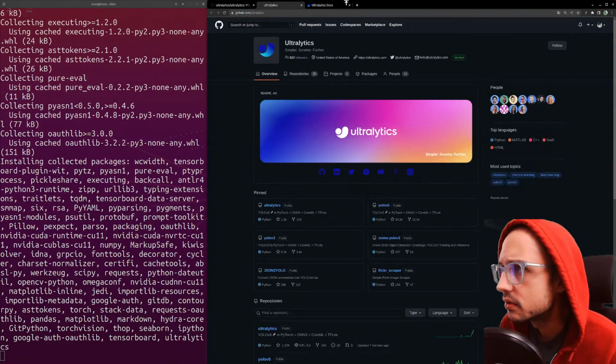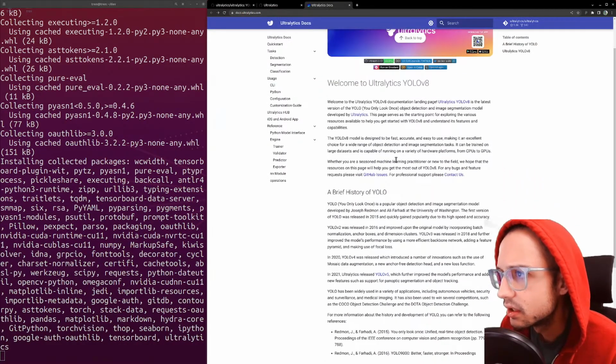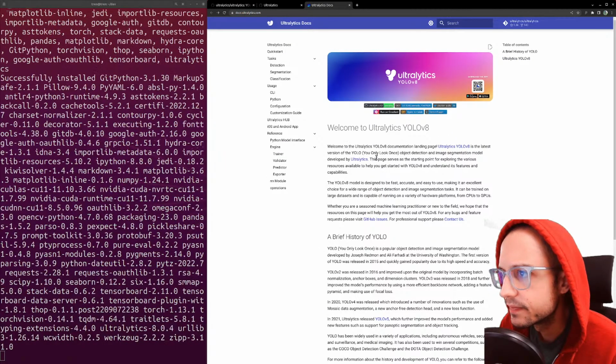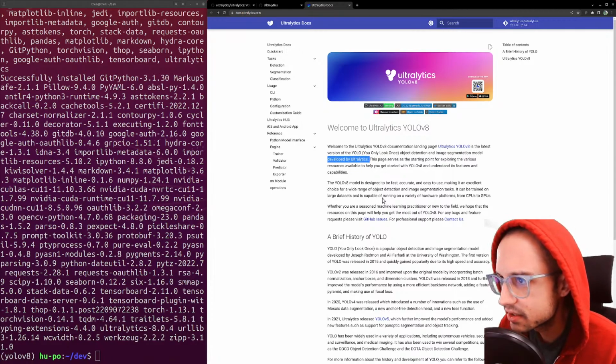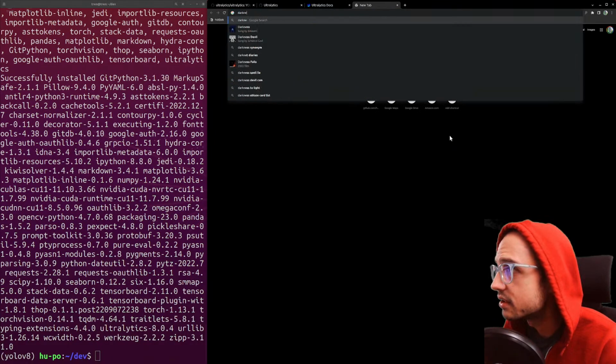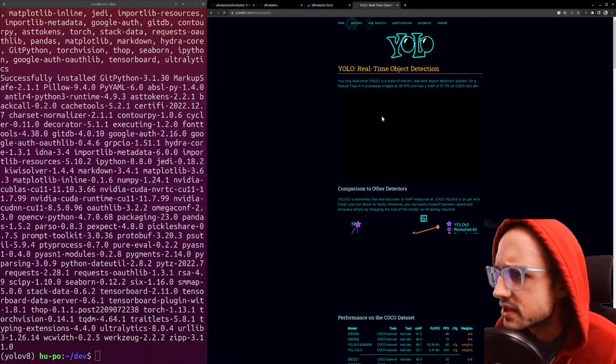Okay, so let's go to the actual documentation page. Ultralytics YOLOv8 is the latest version of the You Only Look Once object detection. Not all of them were developed by Ultralytics, so this is a little bit disingenuous. The original YOLO was developed in Darknet. This is the original one.